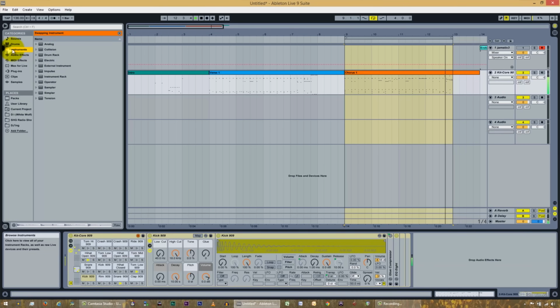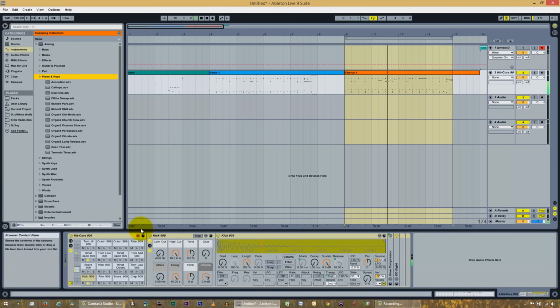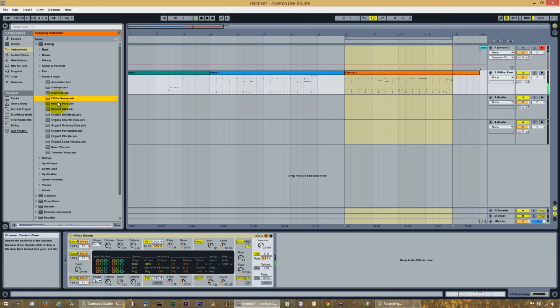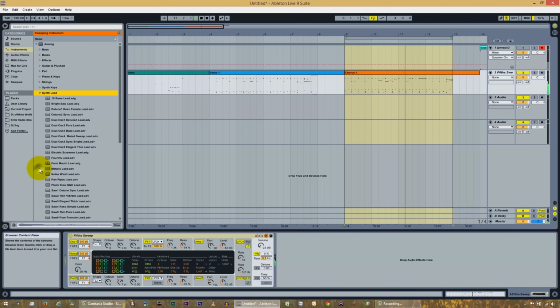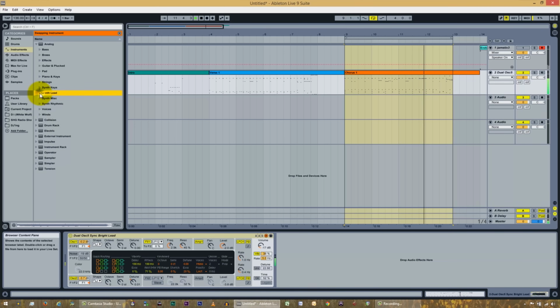Now the neat thing is, you don't even have to restrict yourself to drum kits. MIDI notes go up and down a piano keyboard, so I could do, let's put a fifths sweep. Okay, that's interesting. Synth leads, let's try one of these. Synth keys.